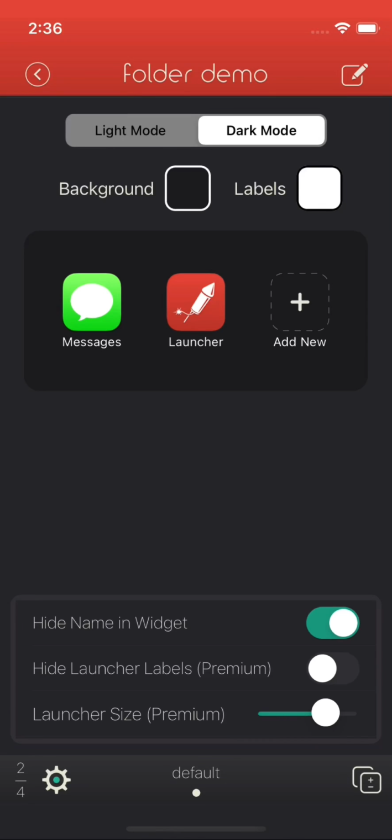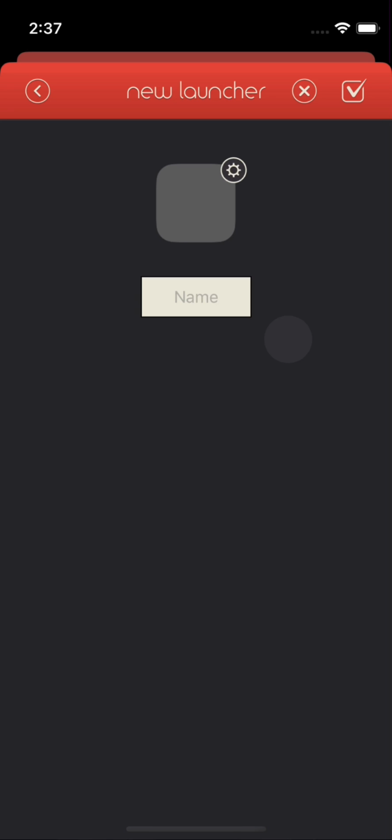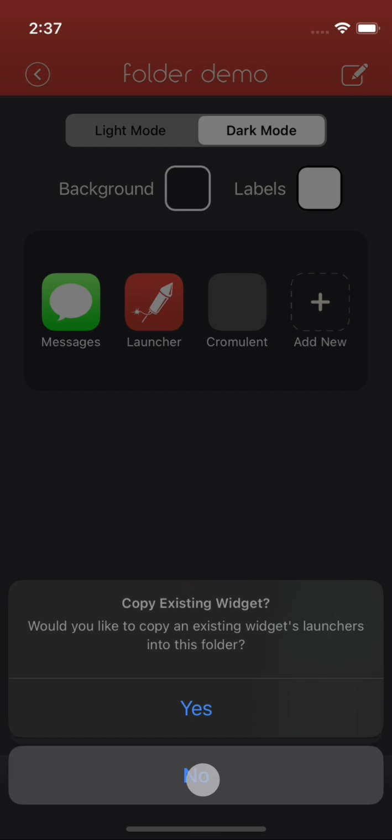Folders require Launcher Premium. Let's create a new folder. Now name the folder and save it. You are given the option to copy an existing widget to this folder if you would like.